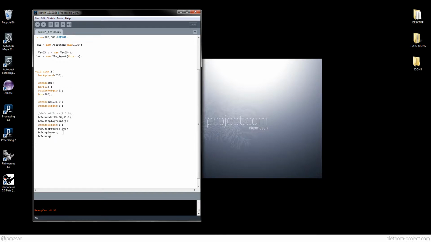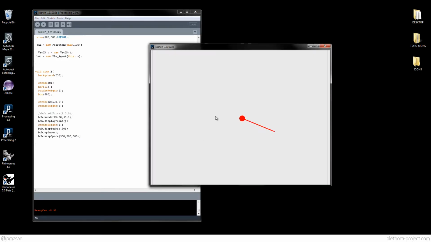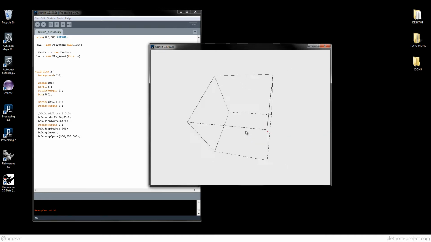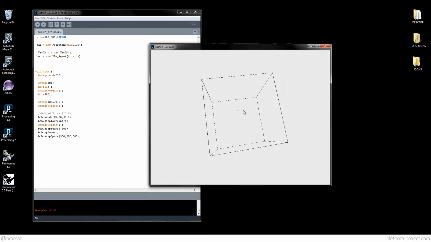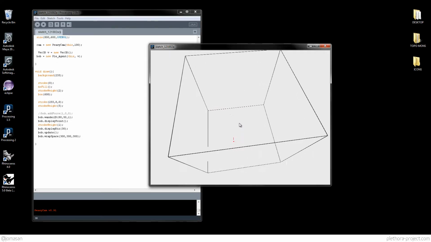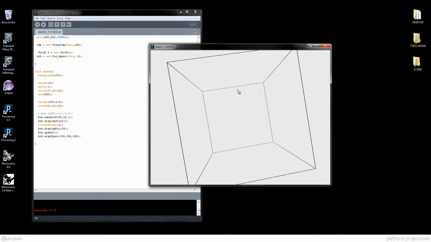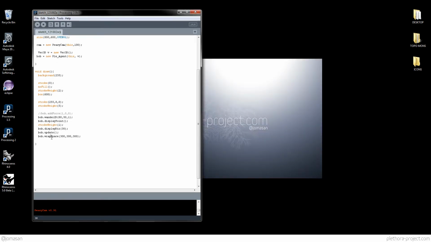So you could say bob.wrapSpace 300, 300, 300, and that should produce, yeah, right? So this is the wrap space, this kind of boundary condition that makes a Pac-Man space where the agent would disappear and appear on the other side, right? So you have another version of that, which is the bound space. So let's look at that.